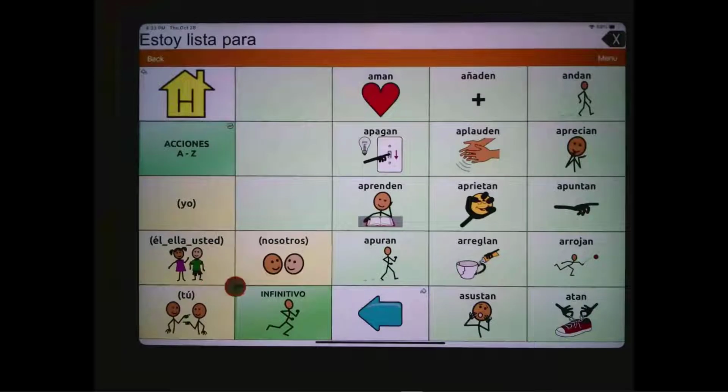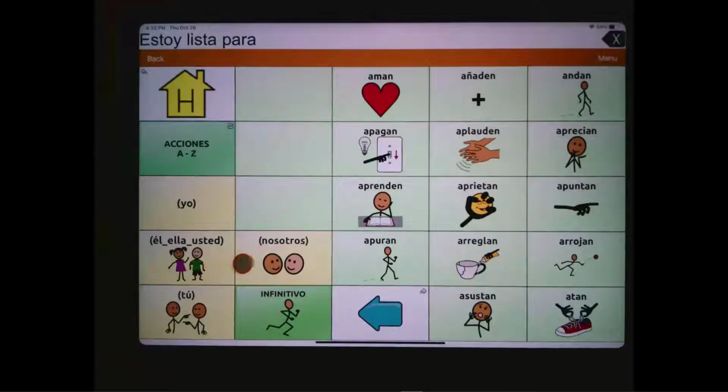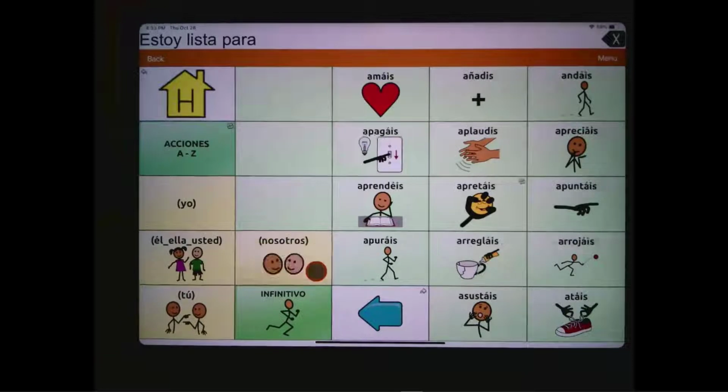So because I didn't have very much room, when I select this key, it then gives you options to change it to the plural. Or when I say nosotros, it gives you the option to also do this form of the verb.